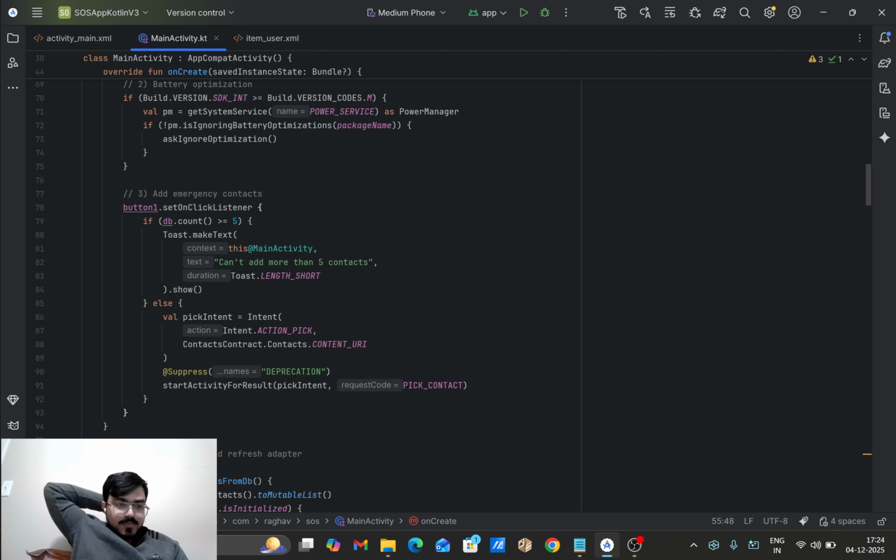So, what happens in onActivityResult? We get the returned contact URI, query the contact's name and phone number from the contacts database, create a new contact model with name and phone, save it in SQLite using db.addContact, and then call loadContactsFromDb again to refresh the list view. So after selecting a contact, it immediately appears in our SOS contact list on the main screen.